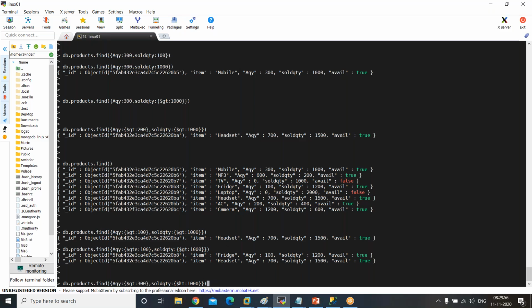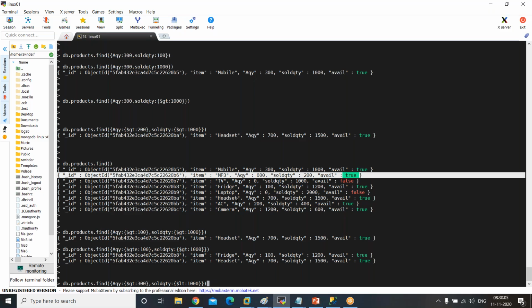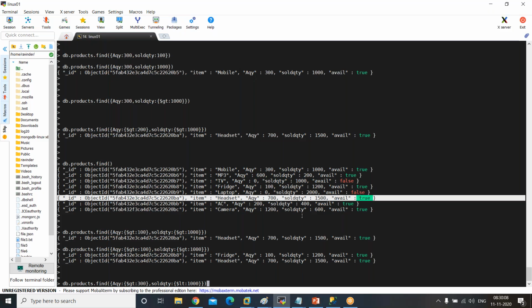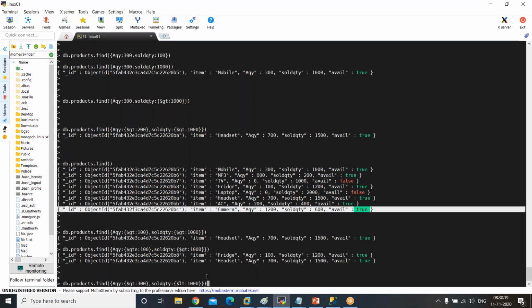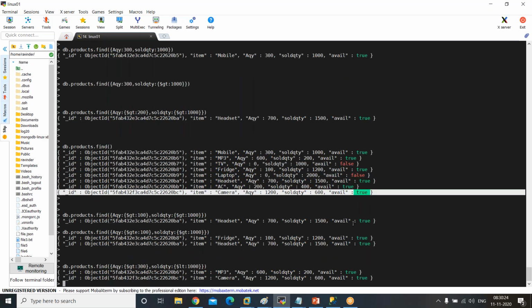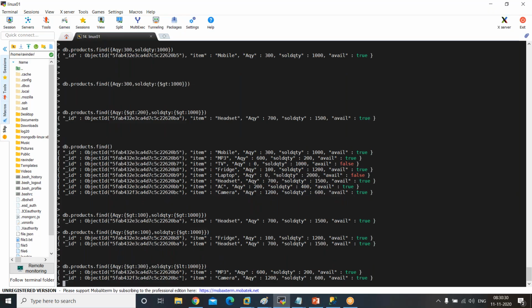Second one less than 1000. This one is matching. Is it less than 1000? Yes, it is less than 1000. This is matching the condition. And headset is greater than 300, and is it less than 1000? No, this is not qualifying the condition. And camera is greater than 300, but is it less than 1000? So how many records we get now? 2. Absolutely. So it works that way. AND operator is qualifying both the conditions in a single record, both what you supplied. That is called AND operator.